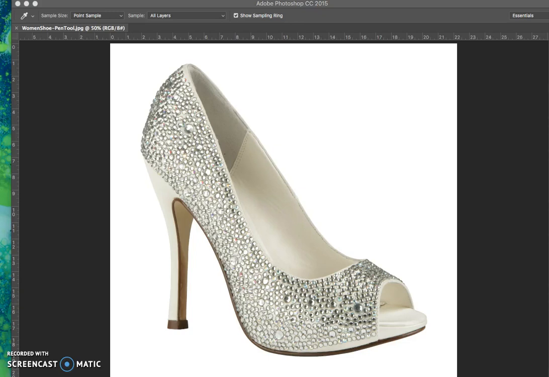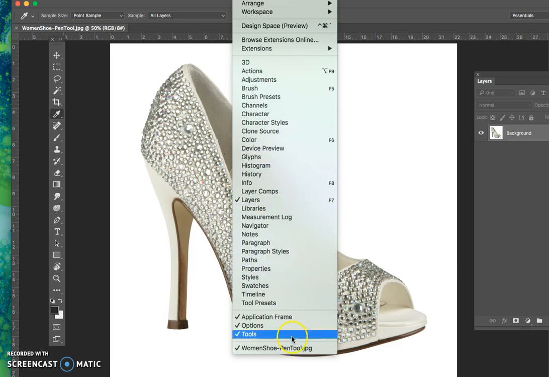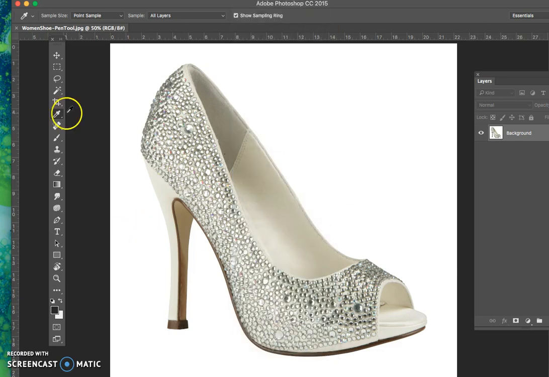Today's tutorial we're going to be using the pen tool. Yes, there are different ways of silhouetting this, but for our purposes today I want to see everybody using the pen tool. Make sure you show your tools. Again, if your toolbar is not there, you drop down under Window, go to Tools, and your toolbar will reappear. Okay, so we are going to click on the pen tool.